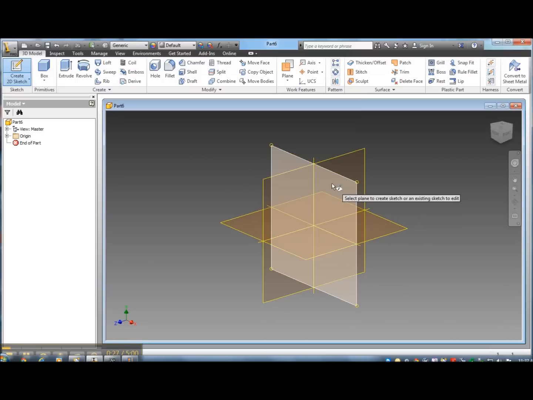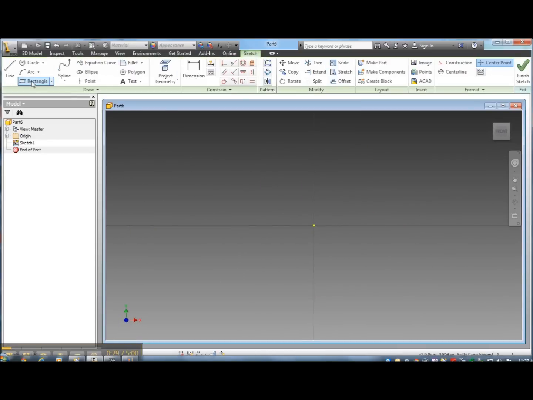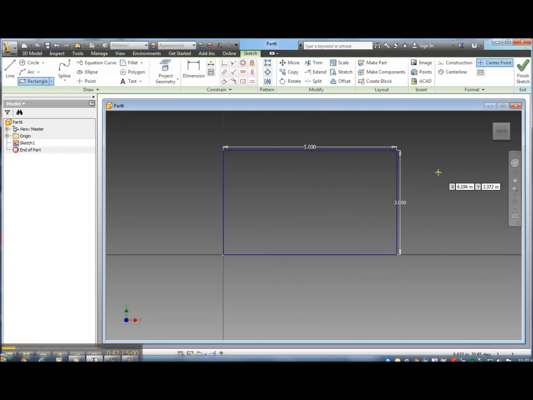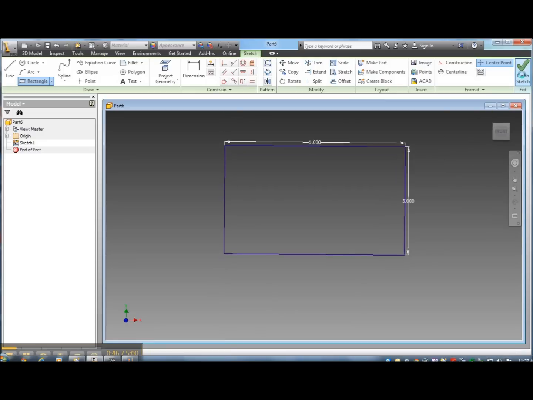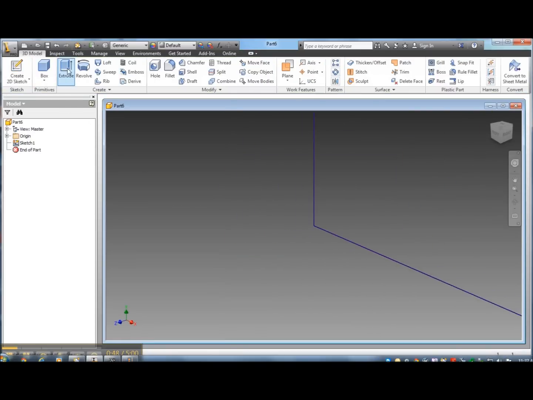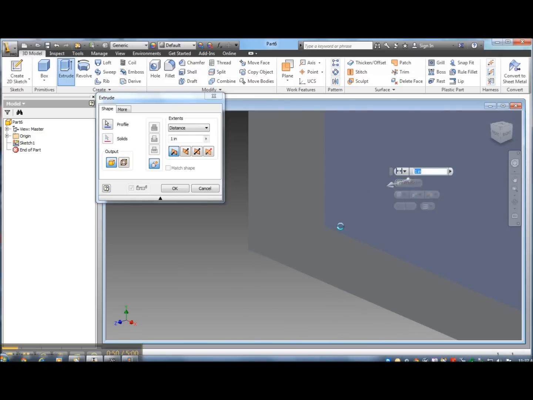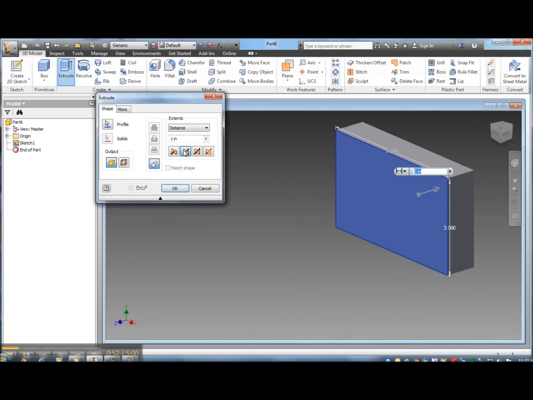So I select my XY plane and create a rectangle starting at the origin. I go over 5, 3, and once I've done that, I need to extrude it back into the Z plane. So I'm going to finish the sketch and extrude it, not this direction, but the opposite direction, back in, and the wood is 3/4 inch thick.